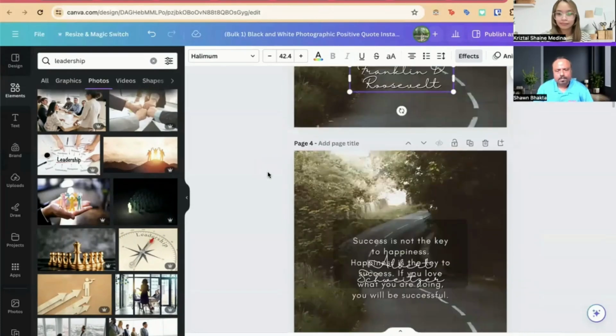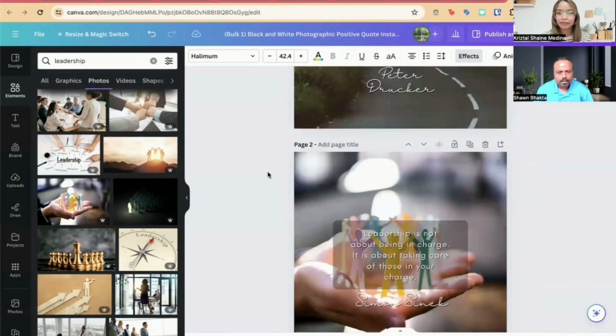From ChatGPT using the AI, we're doing a post in Canva. Look at this, what ChatGPT and Canva can do, and this took literally not even a minute.